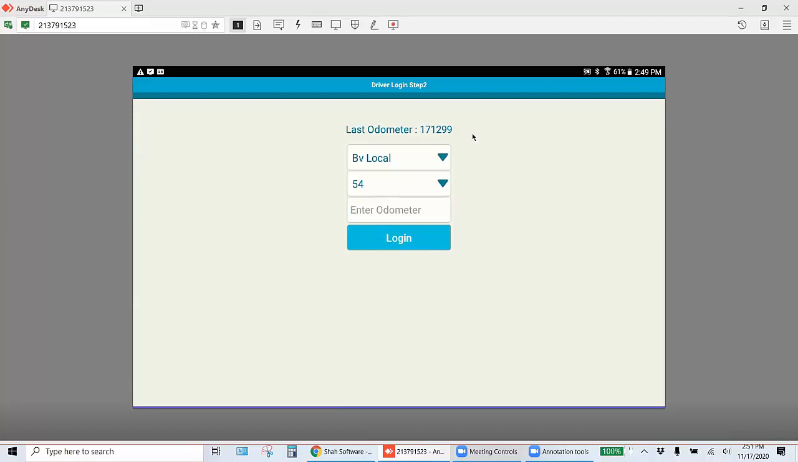And the mileage is 171,299. Now, where does this mileage come from? This is the last odometer from the previous history. In your case, because you're just starting, your last odometer will be 0, because there's nothing, it's all blank. So when they start, they would enter the odometer on the van, right? Correct.